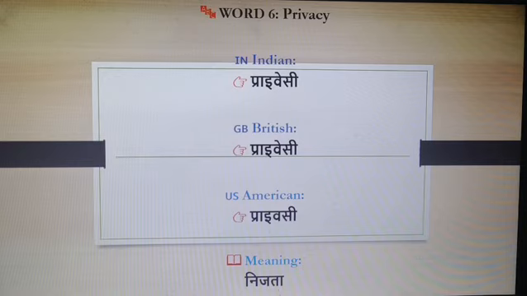Let's move on to the 6th one, that is privacy. In Indian accent, we spell it as privacy. In British accent, we spell it as privacy. But in American accent, we spell it as privacy.